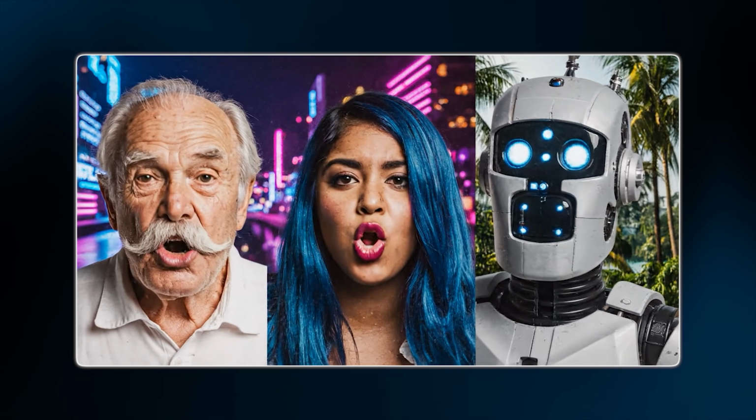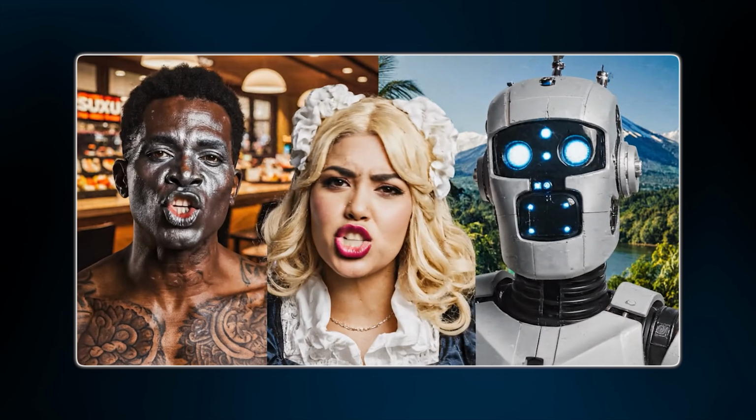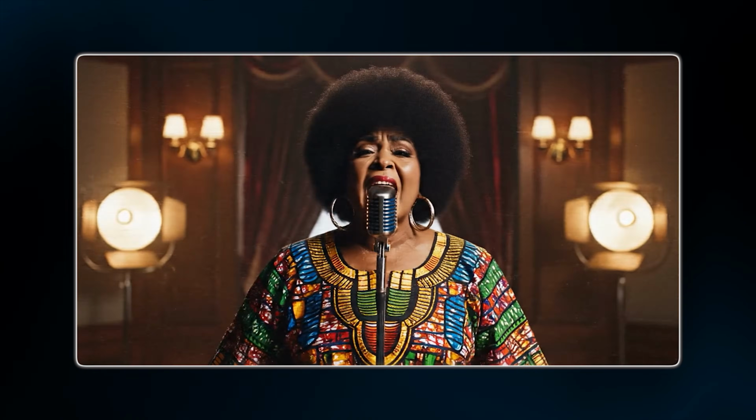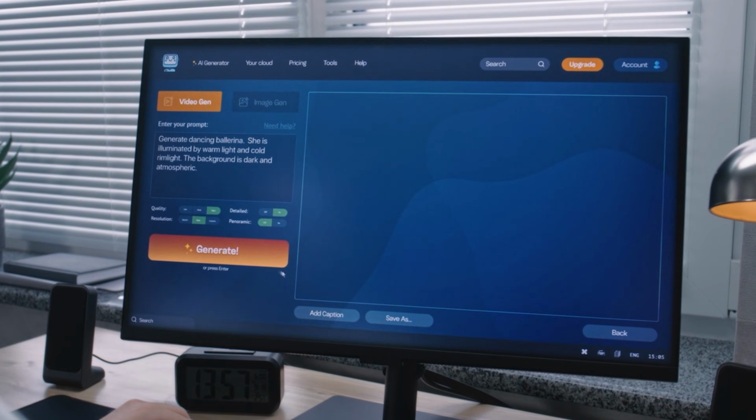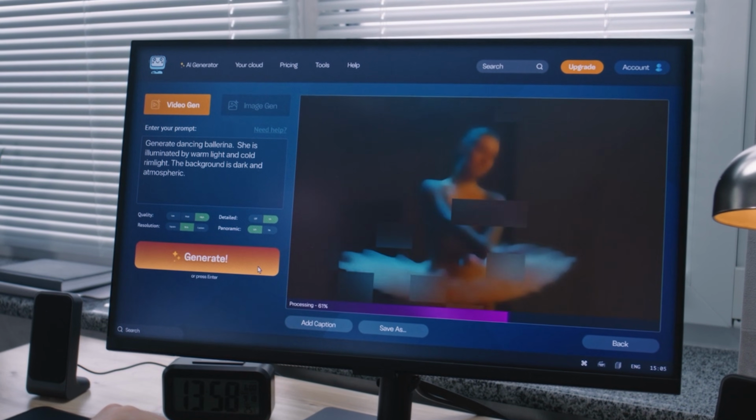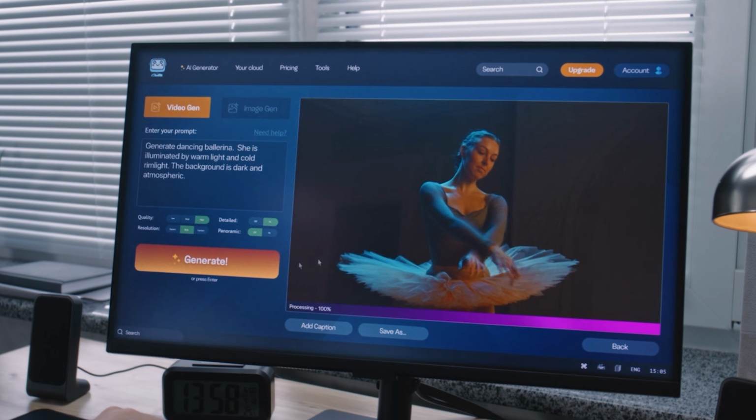Most AI music videos either look like a random slideshow of images that don't quite match, or the lead singer looks like a different person in every single shot. It feels amateur and disjointed. But today, I want to show you a professional-grade workflow that treats your AI music like a real production.